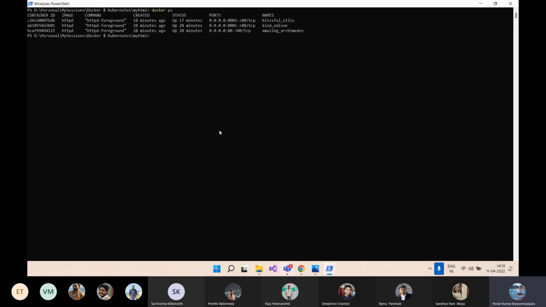I'll delete all these containers. docker rm -f, and then docker ps -a -q. I want to delete all the containers.